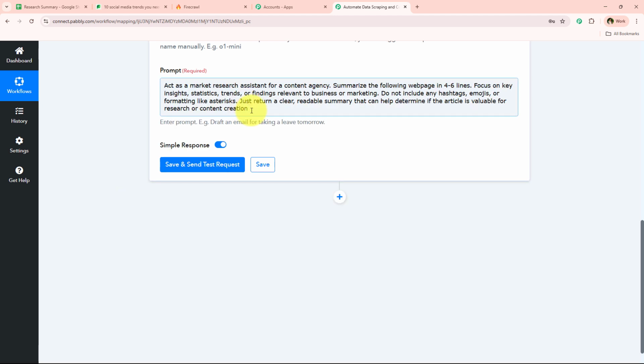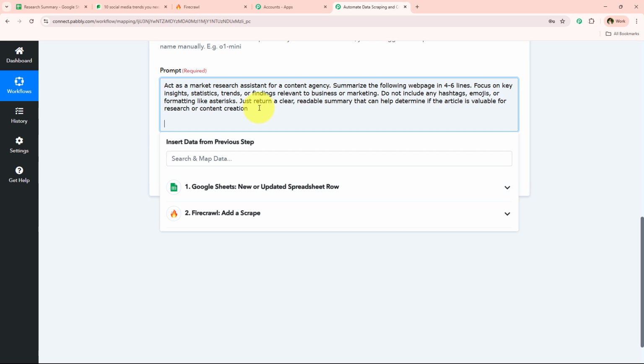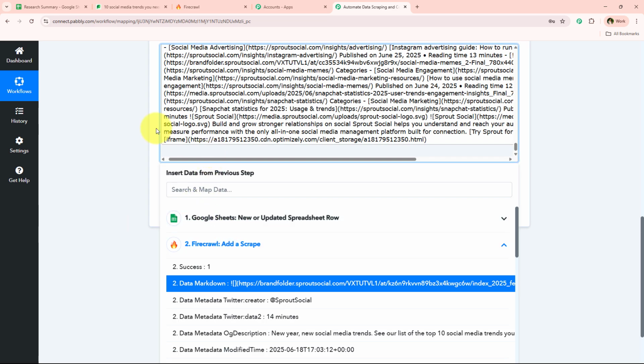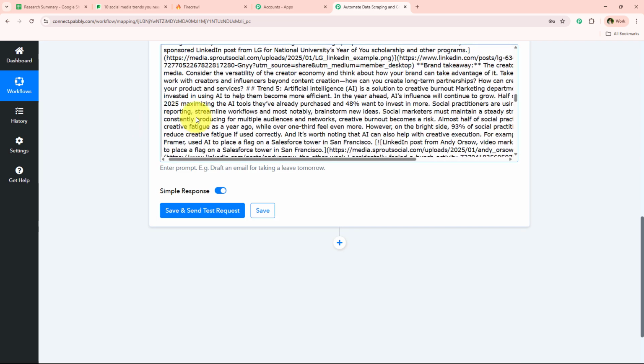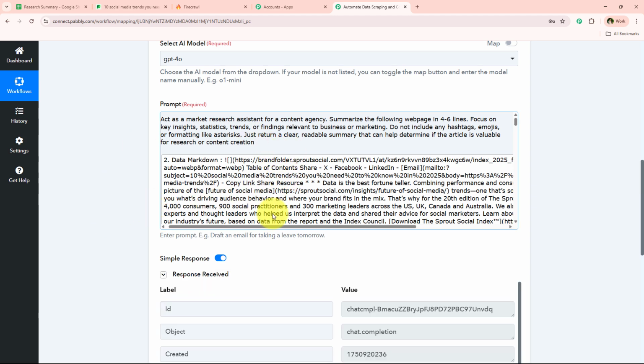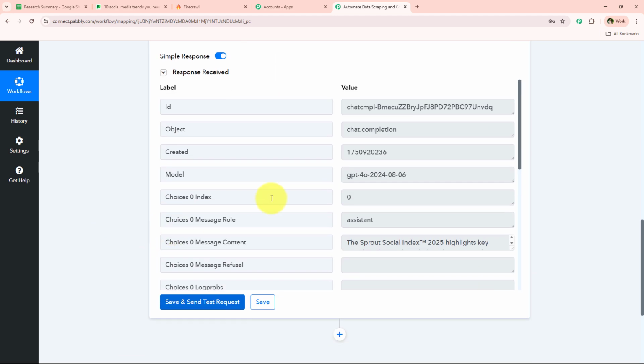All right, so as you can see, I've successfully entered my prompt, and in this prompt I'm just going to map the data markdown, or you can see the scrape which my crawl generated. So I'm simply going to map it right over here, and after mapping this I'm going to click on save and send test request so that my AI agent can summarize this whole thing and give it to me as the response. So we just have to wait for a few seconds, and over here, yes, you can see that my AI agent has given me the response.